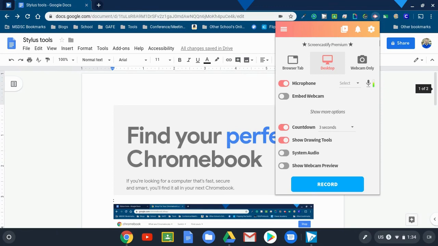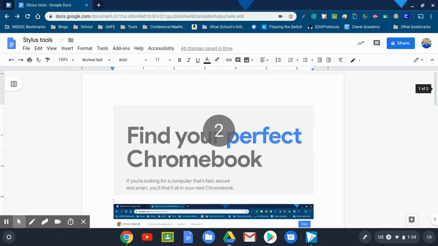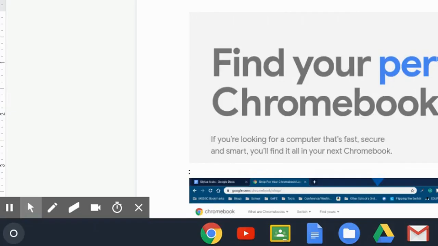So I'm going to start to record. It's going to ask me which screen, and I could choose an application or my entire screen. It'll do 3, 2, 1, just like so. And then what's nice about it is down here at the bottom are these tools.